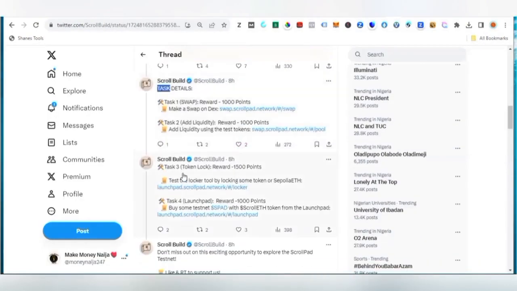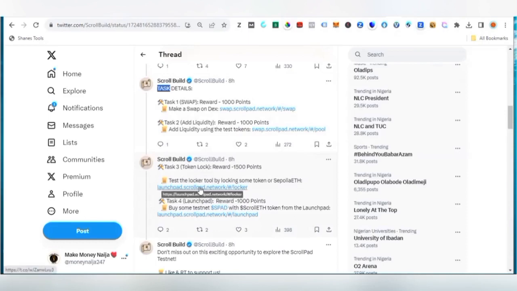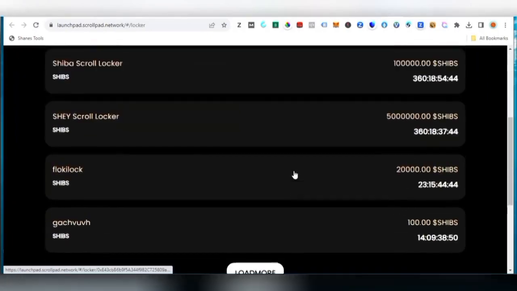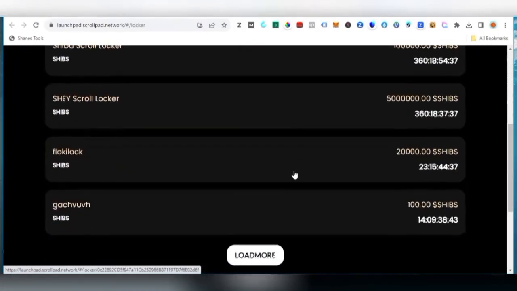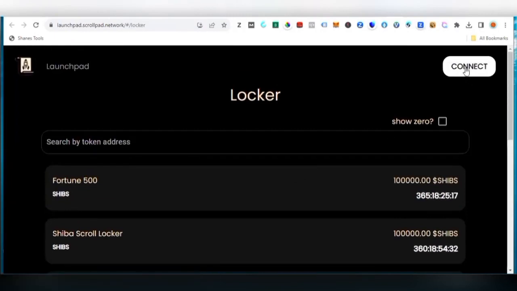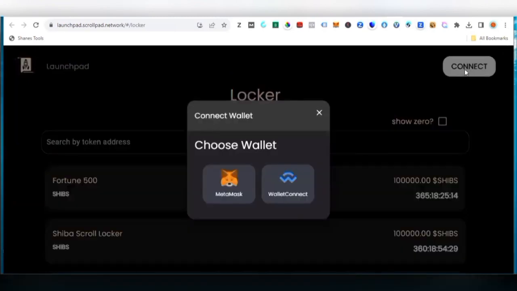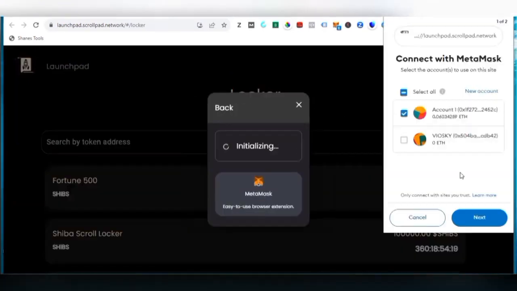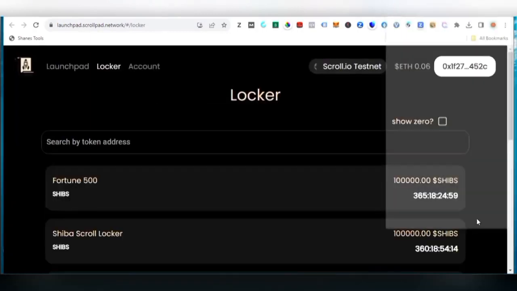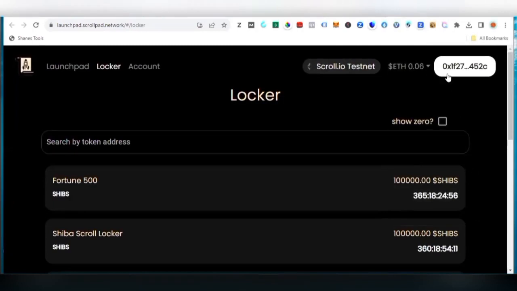And now we'll go over to the third task. And the third task here has to do with what? Token lock. So we are going to lock some of our tokens. So you go to the third task and click on the link below it in the description of this video. Once you click on that link, it will bring you to this place. This is where we're actually going to be carrying out the task. So the next thing you need to do once you come to this place is to connect your wallet address. So I'm going to click on connect here and then click on MetaMask. I'll come to my MetaMask and then click on next and then connect the wallet right away. Of course, you can see my wallet is connected.